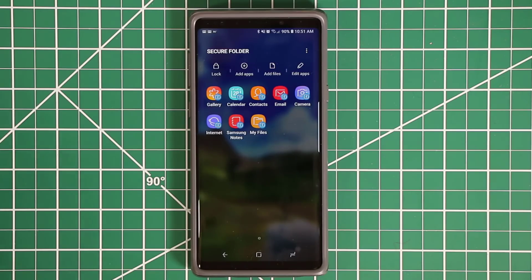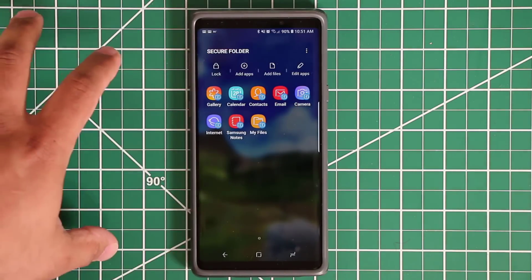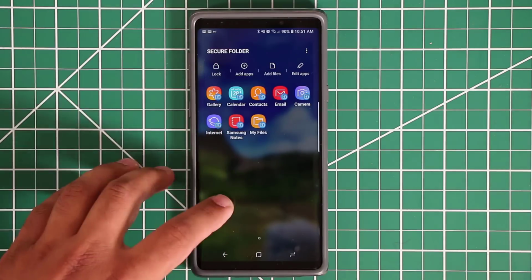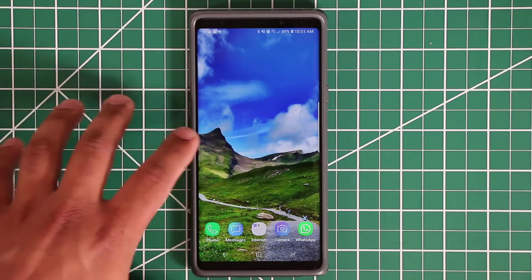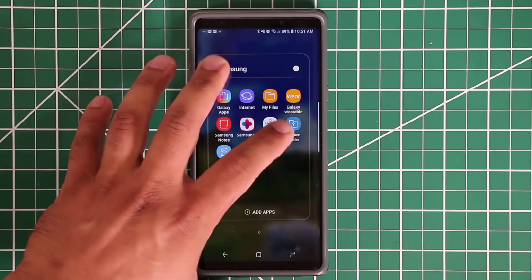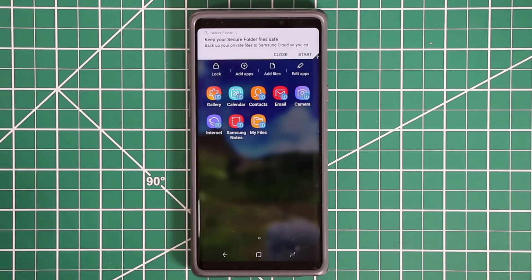Okay, so the process is complete, and it dropped us into the Secure Folder. So let me show you what this looks like. Let me just exit this. I want to show you how to go right inside it again. So what you want to do is go back into the app drawer. You're going to tap on Samsung, and you want to go into the Secure Folder. Now when I tapped Secure Folder, as you can see, it did not ask me for a password.